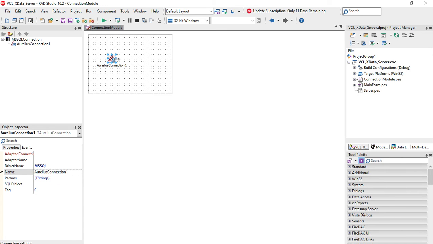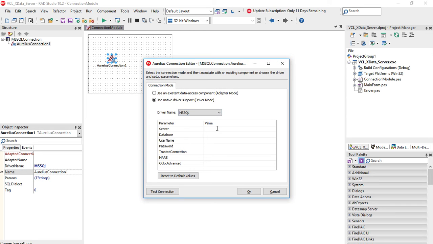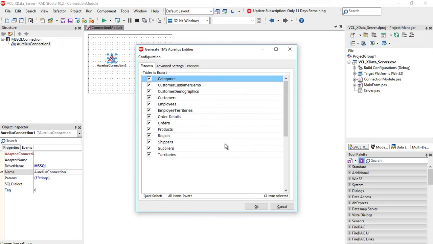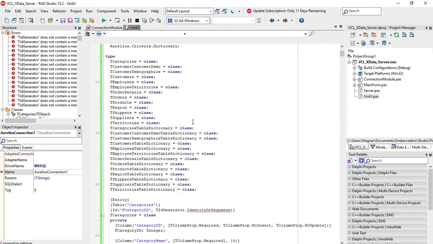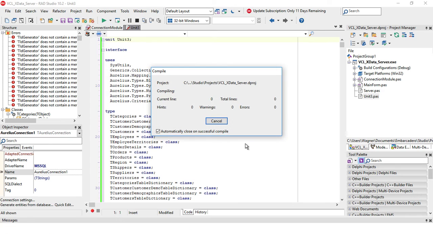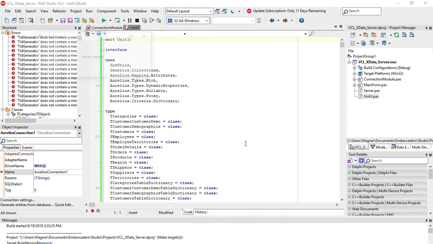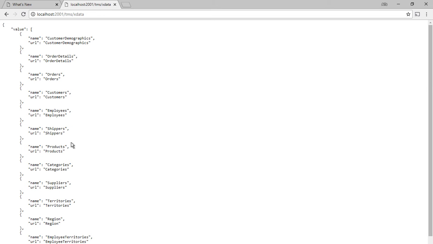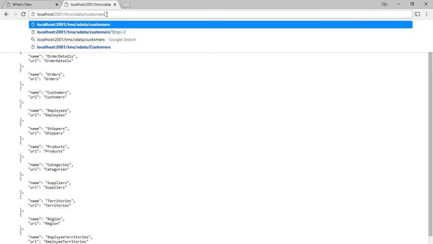And the nice thing here is that I have to configure my connection here. Test. And since I now have the option to generate entities from the database, I have my entities here. If I just press run, without even saving my project, I have my XData server working nicely, already connected to the database. It's a snap like this to generate the classes and have data available from a REST server.